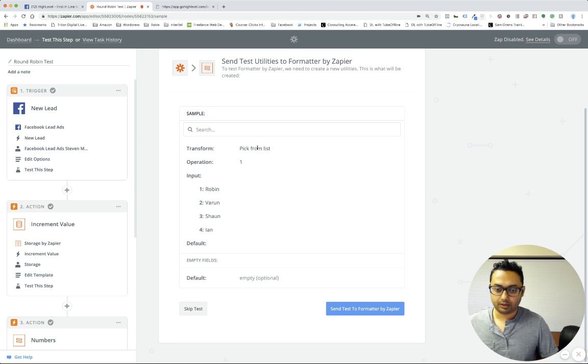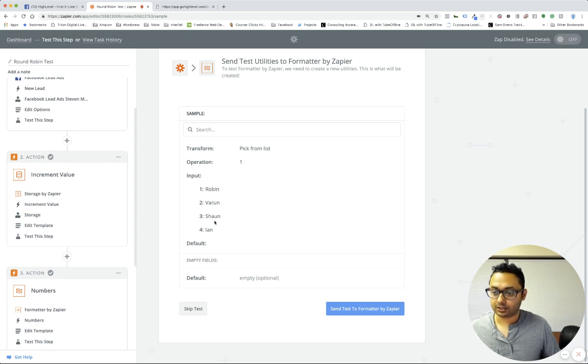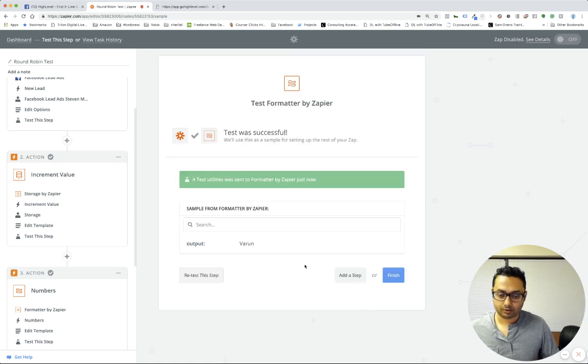So you can say pick from a list depending on the operation. One thing to note, while it looks like it's going 1, 2, 3, 4, when you do the previous step and it does that division, essentially, it's going to have the ability to do 0. So this is actually 0, 1, 2, and 3. And that's how it does the round robin. So when you hit send test, 1 was Varun because I was 0. So now we know what person should be the campaign step.